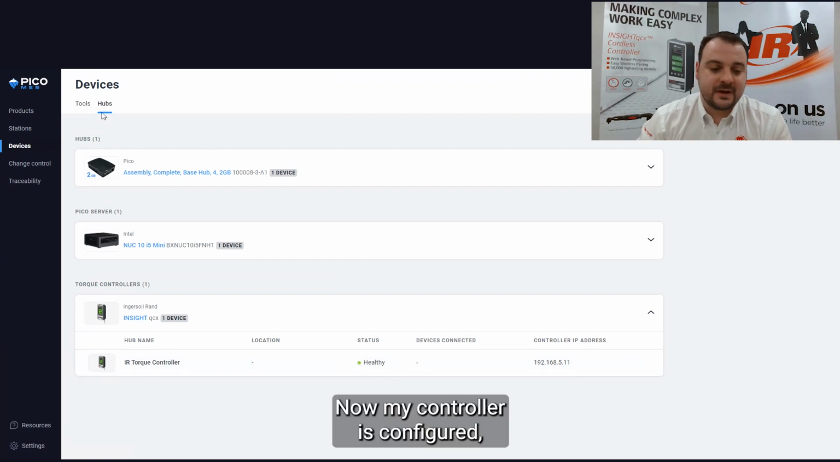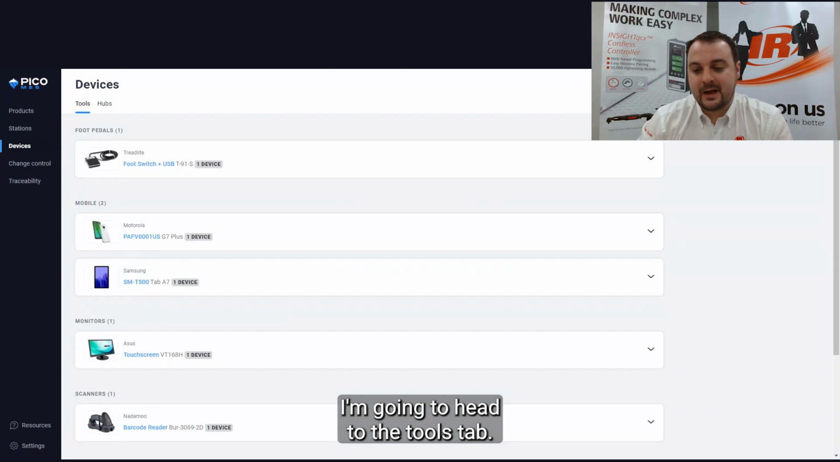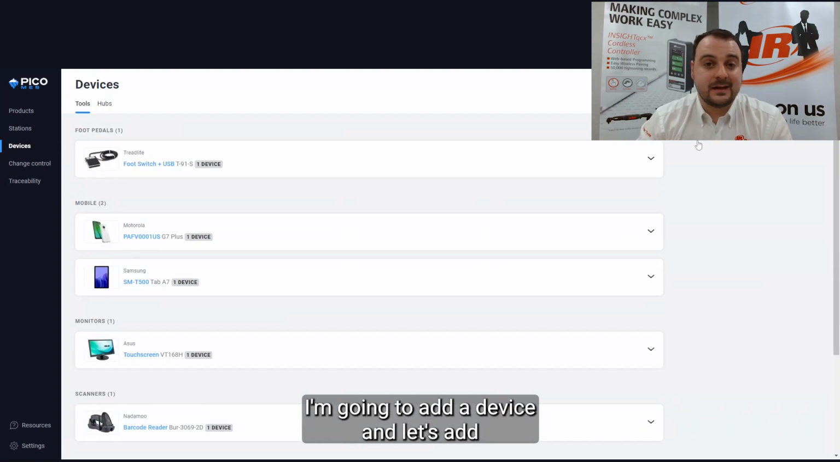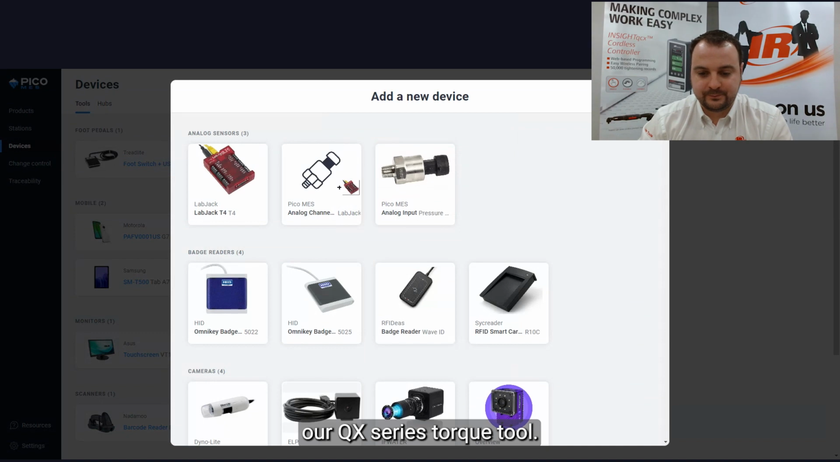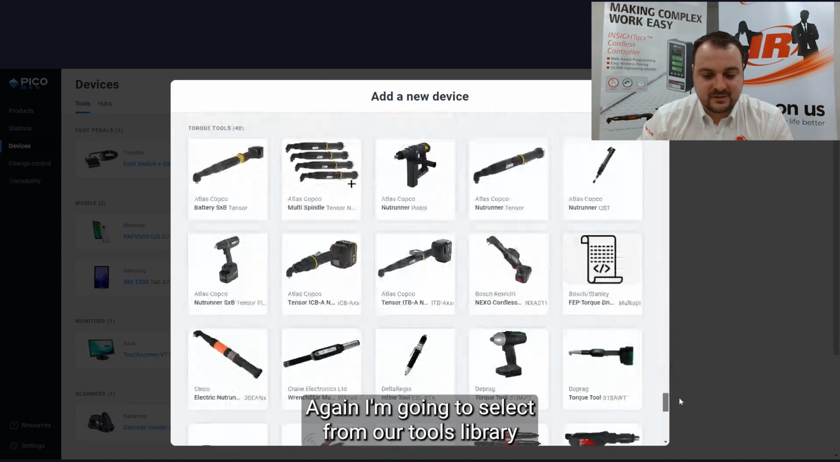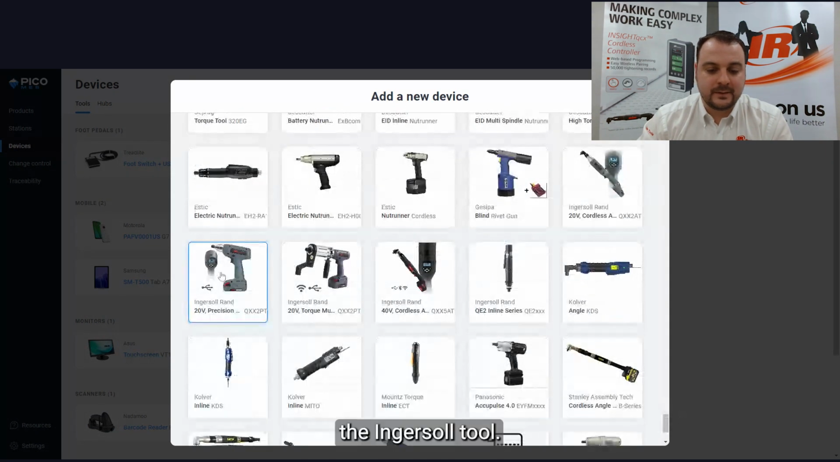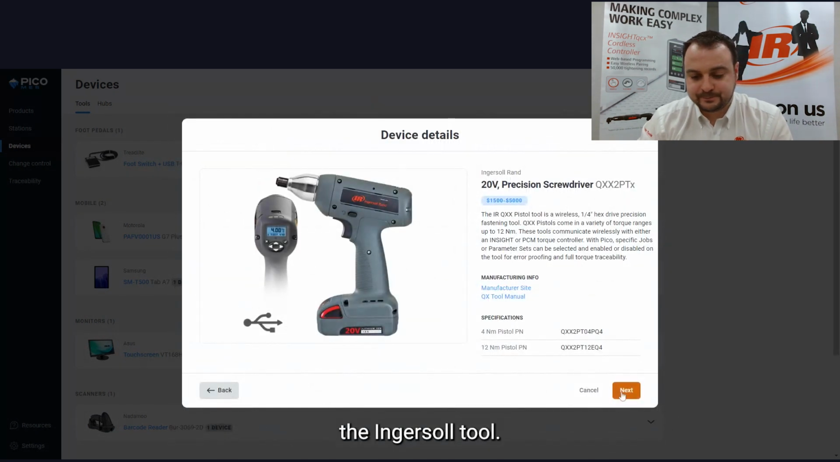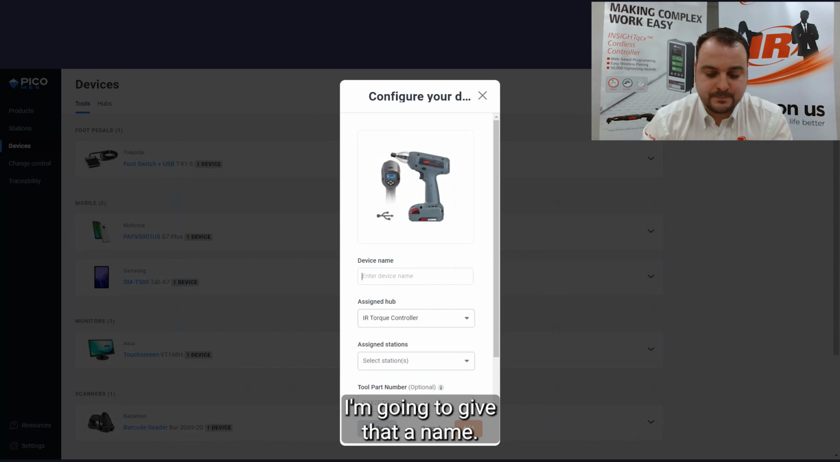Now my controller is configured, I'm going to head to the Tools tab, I'm going to add a device, and let's add our QX series talk tool. Heading into the device library again, I'm going to select from our Tools library the Ingersoll QX tool. I'm going to give that a name.